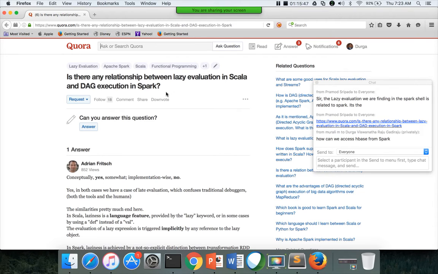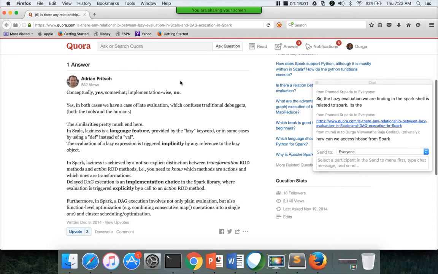So the question is, is there any relationship between lazy evaluation in Scala and DAG execution in Spark? If you see the question, they are talking about lazy evaluation in Scala and DAG execution in Spark. Getting into the answer, in Scala, laziness is a language feature provided by the lazy keyword, or in some cases by using a def instead of a val. Okay, that's a good point. Actually, I think you are correct. The evaluation of a lazy expression is triggered implicitly by any reference to the lazy object.